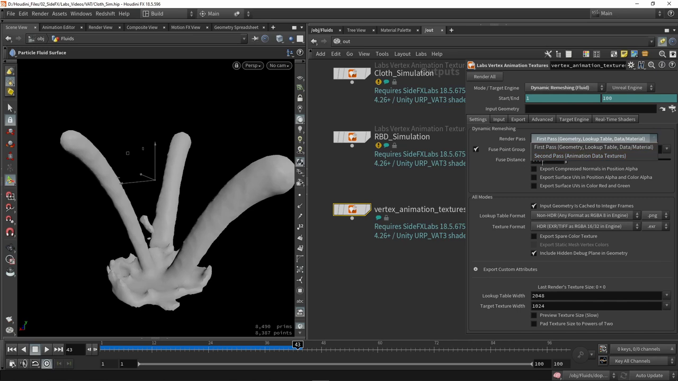So here we have two render passes. We also can fuse points together if you want that. You can quickly disable that here as well. We can export certain specific elements if you want something specific. We then here have our settings for all the modes.